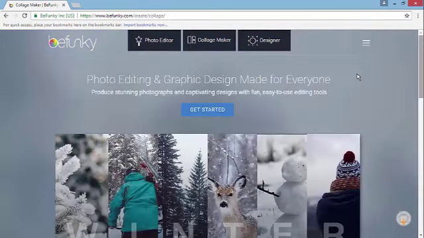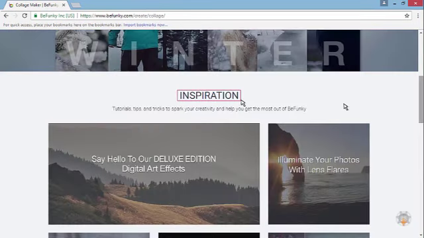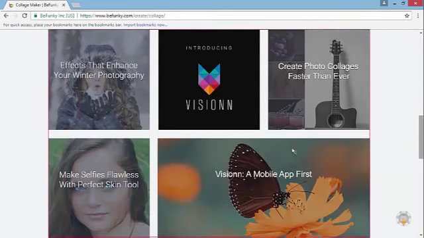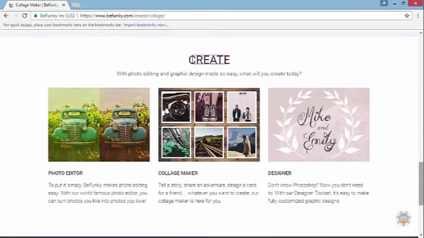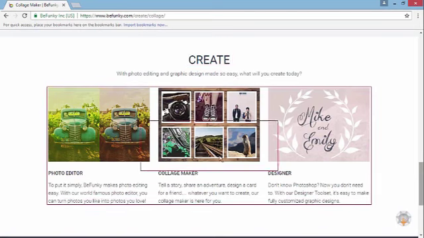The home page is divided into 2 sections. In the Inspiration section, you can find and search for all the tutorials, tips, and tricks that will help you grasp the various aspects of BeFunky thoroughly. While in the Create section, you can read the brief description of the various features in Photo Editor, Collage Maker, and Designer.